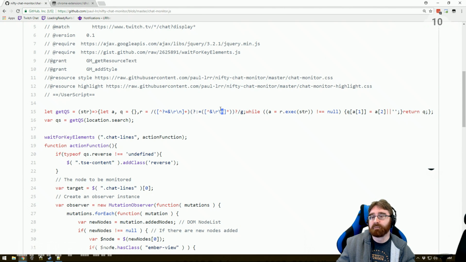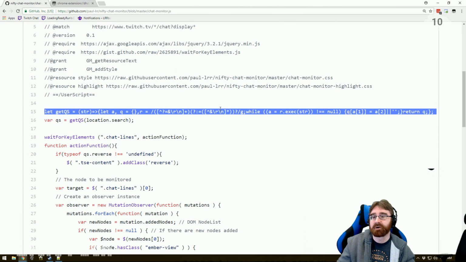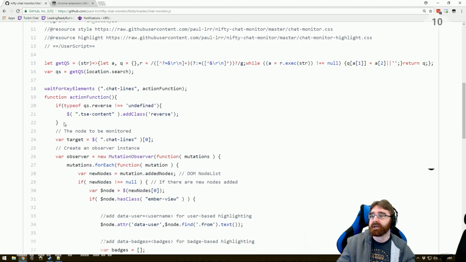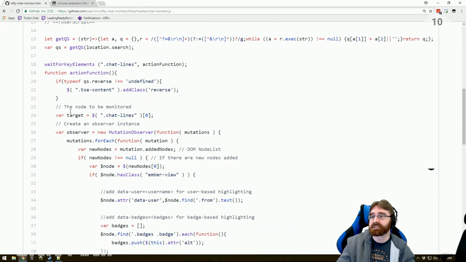This is not the most complete, perfect query string parser, but it's a very quick, short way of doing it, and it works for our purposes. So what we're doing here, first we get that query string. Then, okay, this is where things actually start.